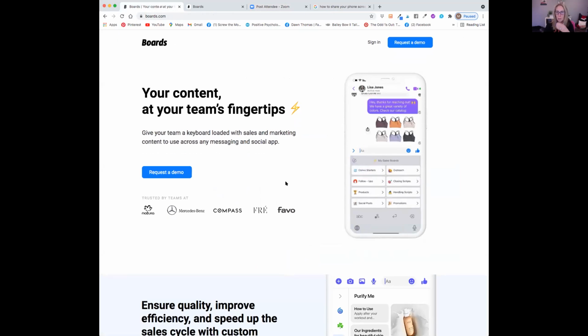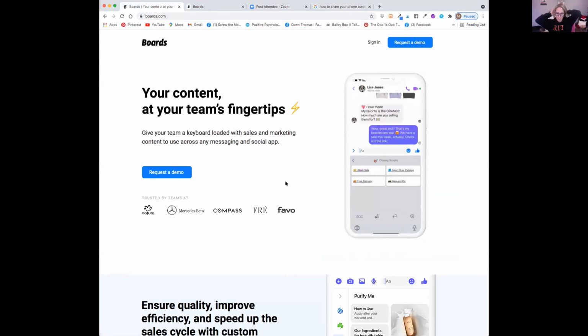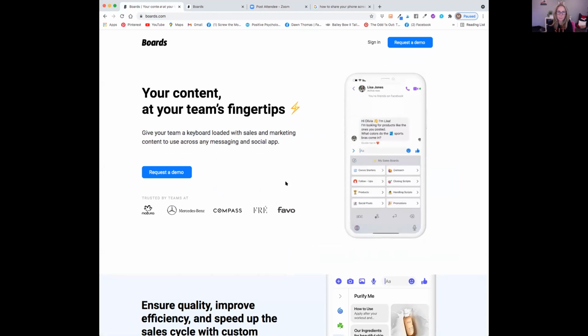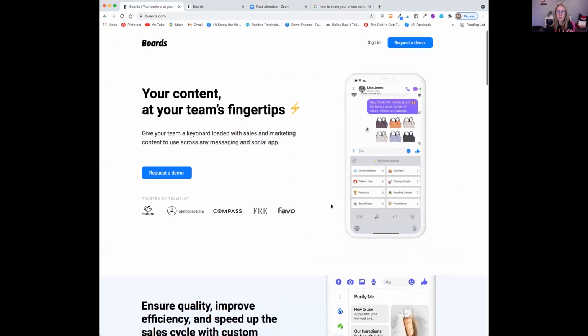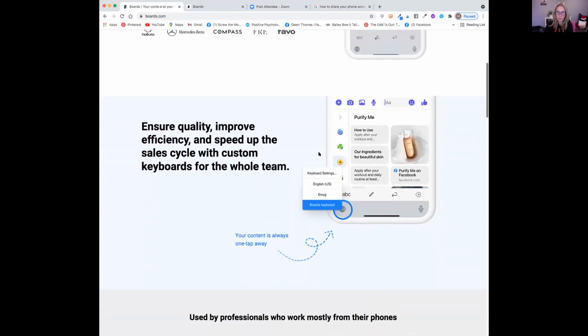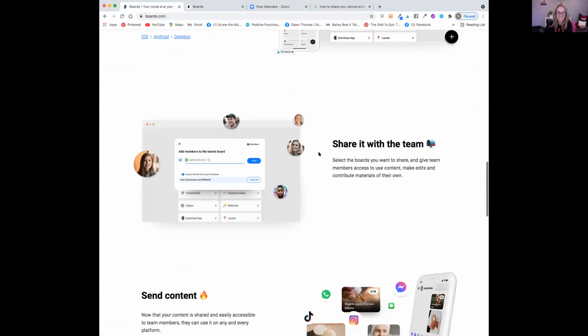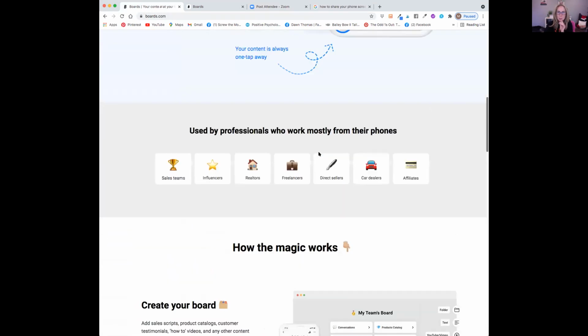When I got the boards app, I had to reach out to them and they gave me access to the desktop. I think you can go right to your desktop now and get it. Okay, so here's what it looks like. What you're going to do is just sign in. They have a couple of little things that show you what to do here, which is really cool.